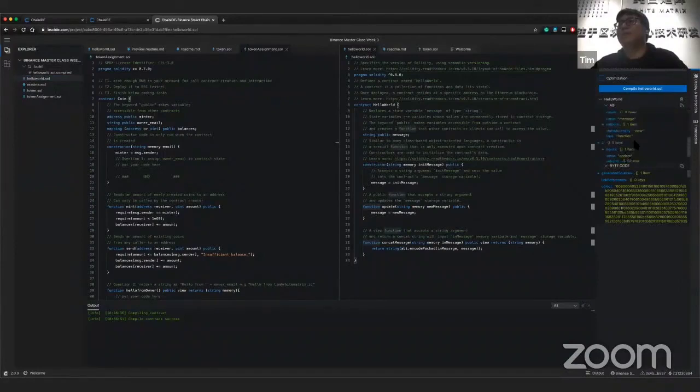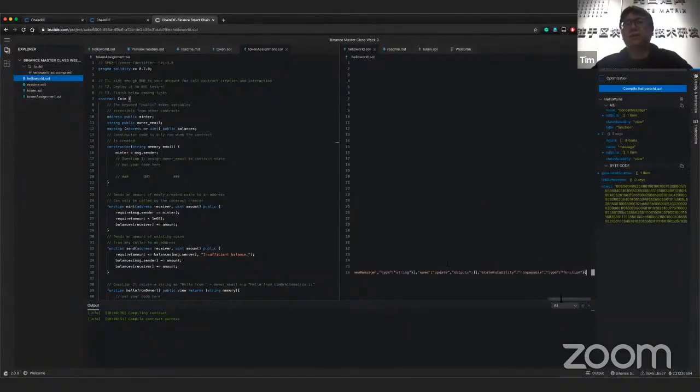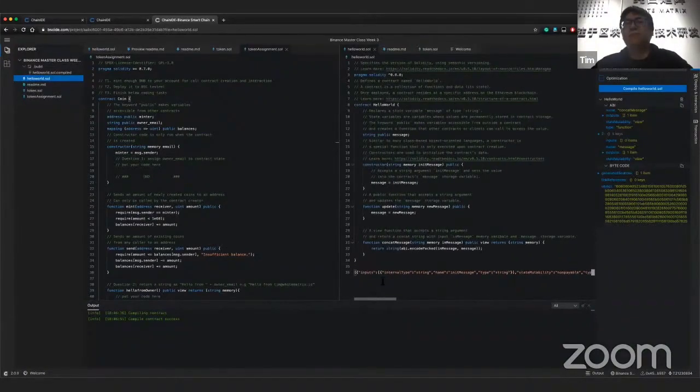So we can see update is here, right? And I think message is here. Concat message is here. And this one is constructor, right? We have all these 4 ABI. And if you copy this ABI, I can just paste it here. This is the copied ABI. All right.